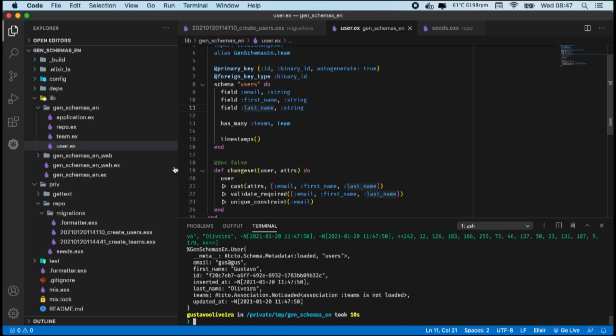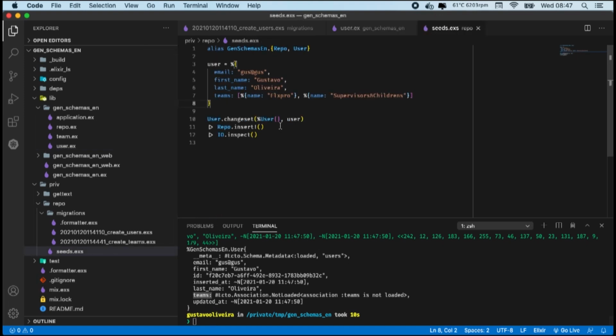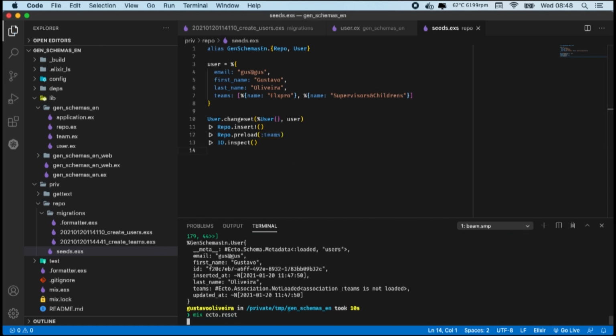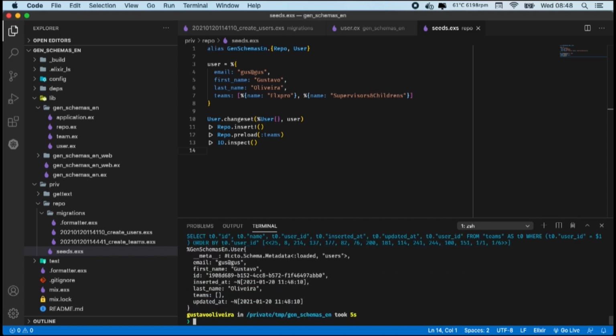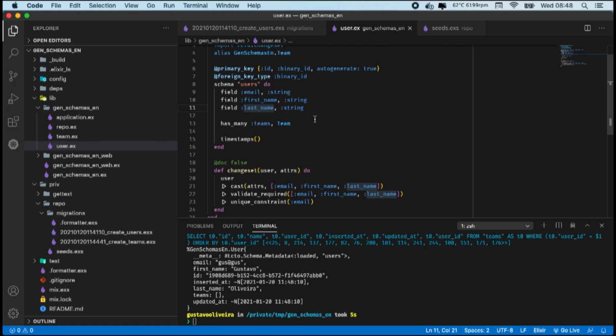Now you can see that you start having the teams here, but if you go to the seeds, after you insert, you can use the repo.preload teams and see what's happening if you can load the teams. Now you can see that you are passing teams, but you don't have teams here. To start inserting the teams when you create the user, you can use the cast association.